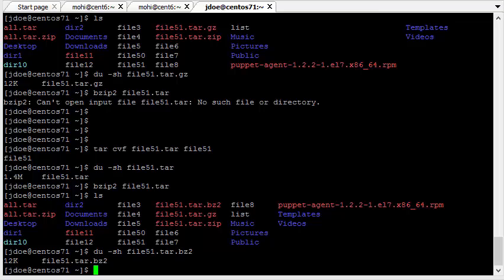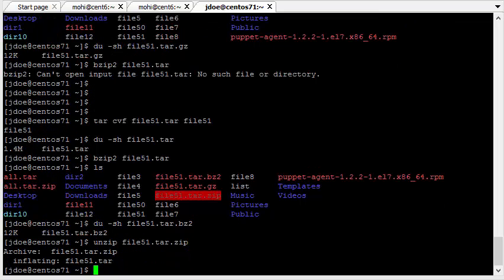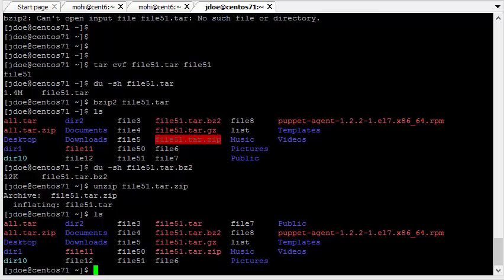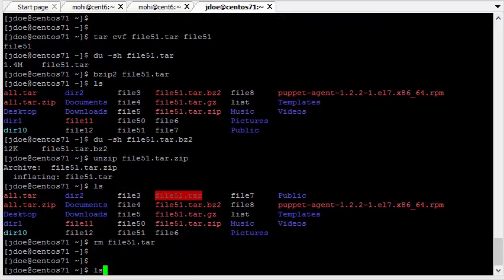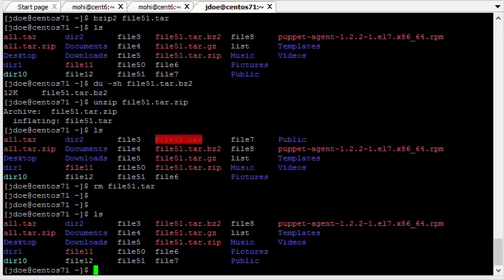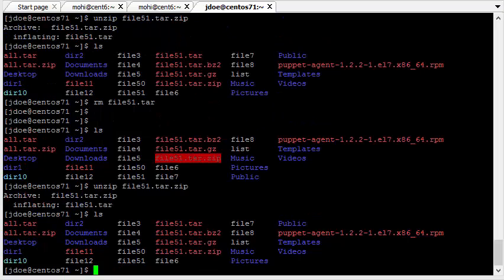Okay, now if we want to open this file, we'll do unzip. Okay, now it creates the same file 51.tar. Let's remove this file. Okay, now let's unzip it again. ls, here we go. Unzip file 51.tar.zip. Alright, as you can see, the file is there. Let's remove it again.